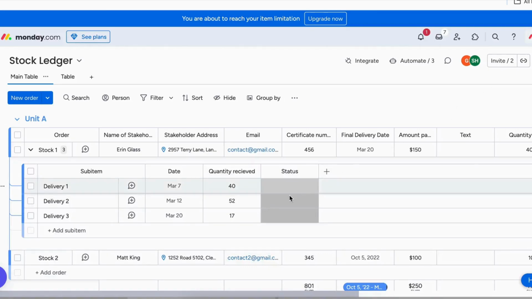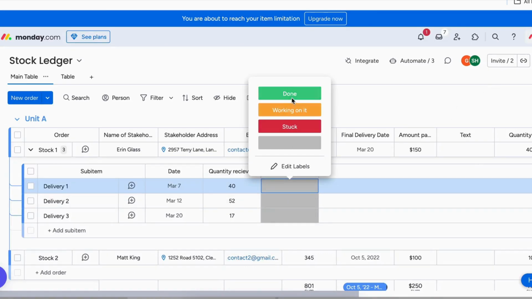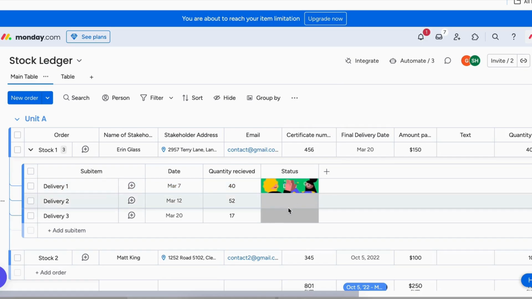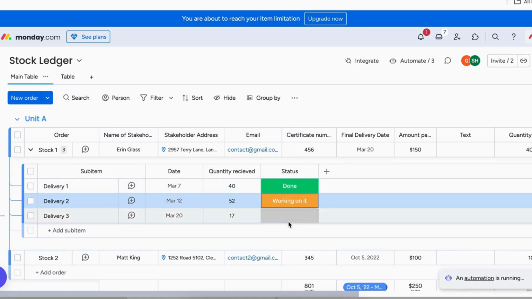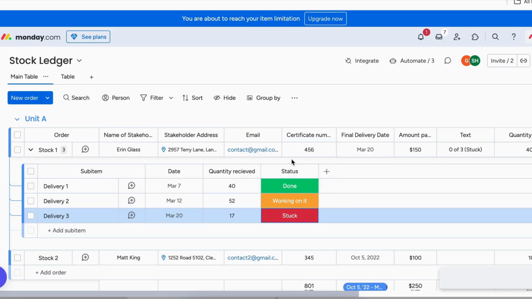Exit the window. And if I have here, this is done, this one is working on it, and the third delivery will be stuck. So we can see in the text column that 1 out of 3 are stuck.